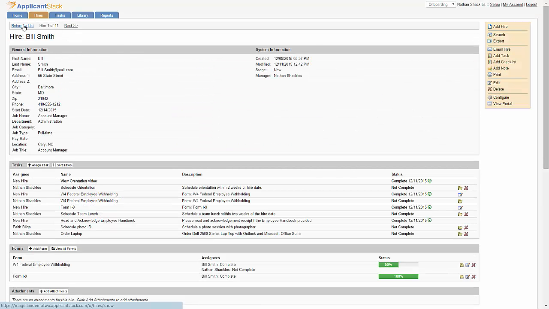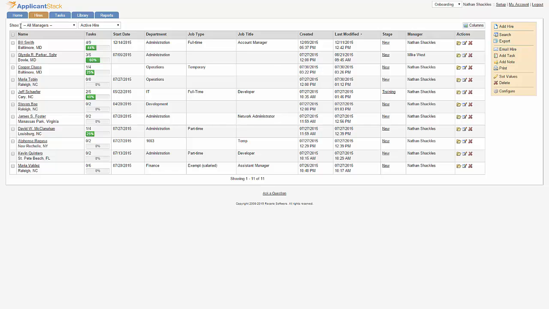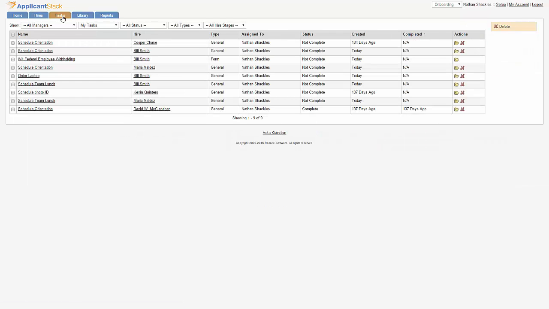Returning to the list of all of our new hires, we can now see that 4 out of the 9 tasks have been completed. We can also easily see the task progress of all of our other new hires. Clicking on the Tasks tab shows all of the tasks. On the top, you can see the different filter options where you can show it by manager, by the assignee, by the status, as well as the types, as well as the different stages.